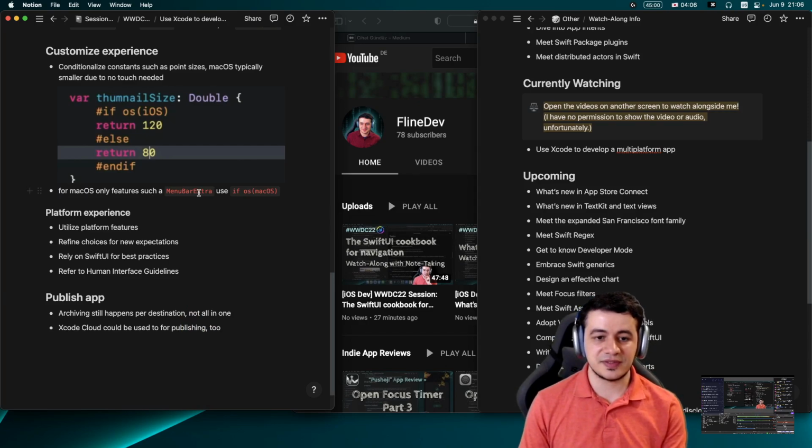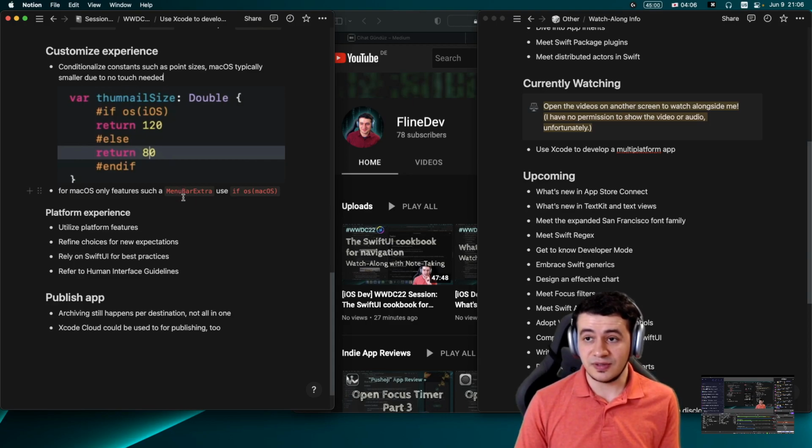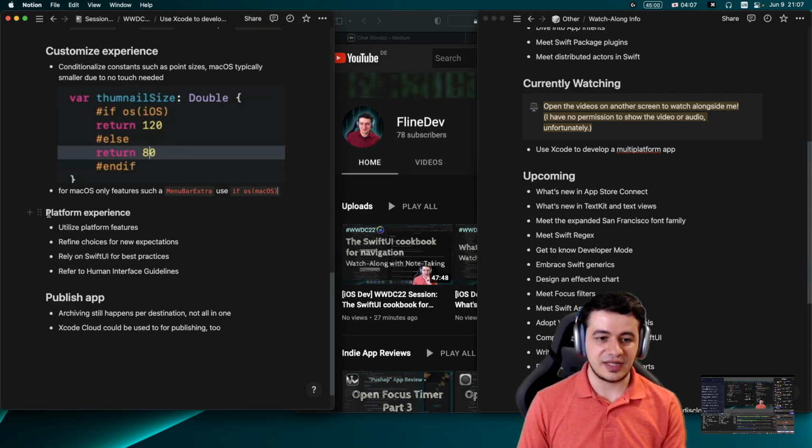In some platforms, you have some specific features. For example, a new menu bar extra that makes it really simple to write menu bar apps, and it can make sense to add that specifically. All right, so this is basically the summary, and then they just said that you should optimize for platform experience by utilizing platform features. That's what this means.